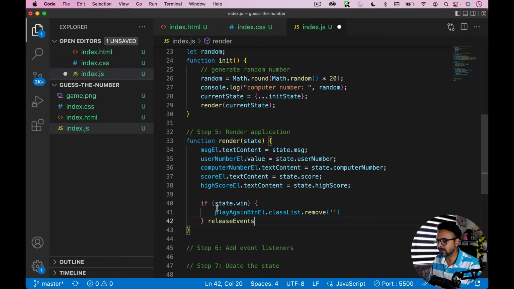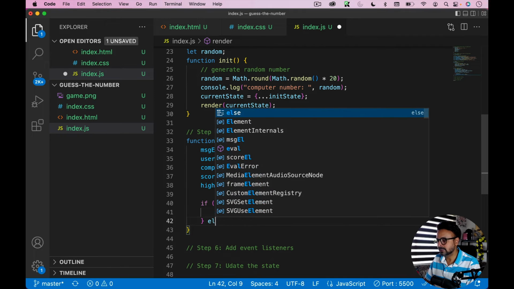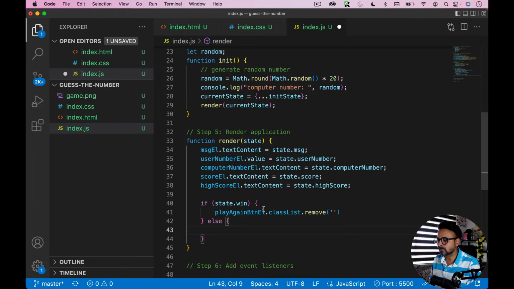Instead of making not, I can write not here, but I'm not writing that. Let's show the else part. Now the win part is false, right? It means I haven't won the game. The state.win is false. That's why it is going to come here. And maybe I'll cut this part from here.